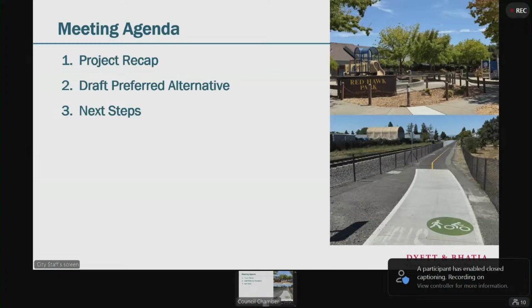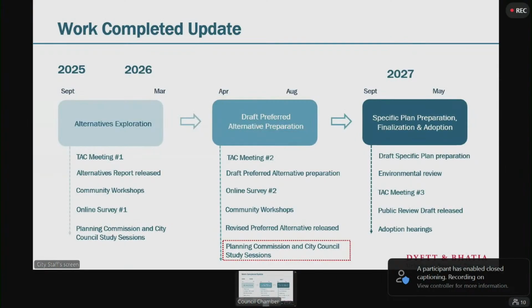So I will discuss what work we have performed so far with the project, then describe the draft preferred alternative itself, and then move on to the next steps in the specific plan process. As many of you might remember, we had a study session on the land use and circulation alternatives report with the Planning Commission on February 26th. Along with the outreach performed on the alternatives and the study sessions we had with the Commission and the Council, we prepared and released a draft preferred alternative.